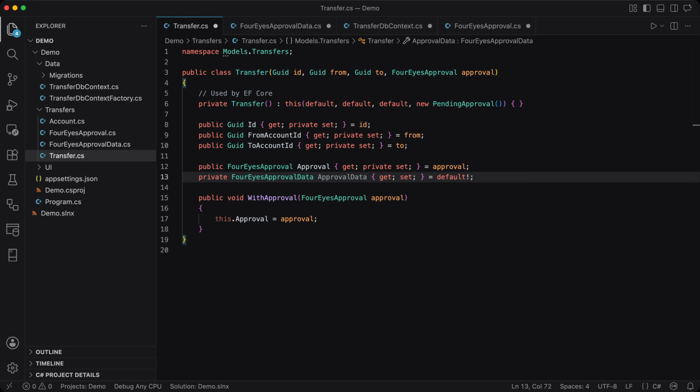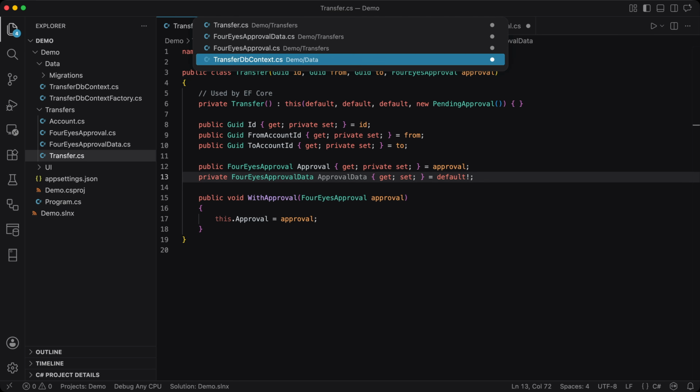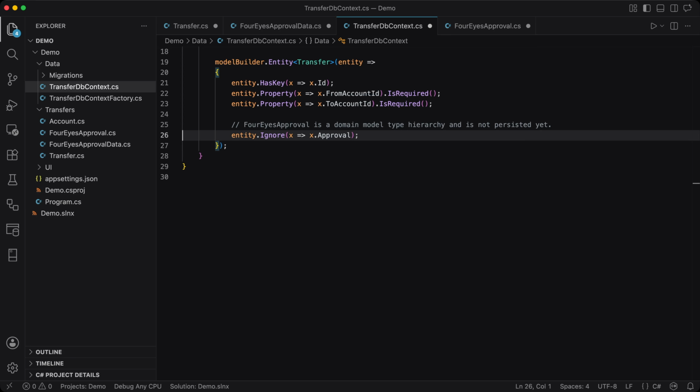The private data model we just added to the transfer class is exactly what will let us replace the ignored property and fill it with real persistence logic. I will therefore show you the EF Core configuration first, before we move back to completing the conversions between the domain model and the data model.